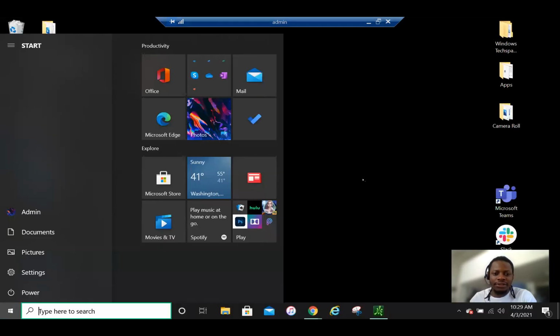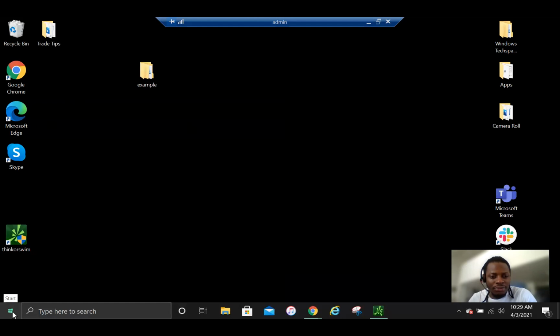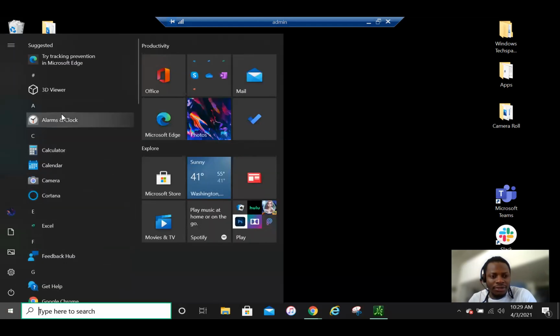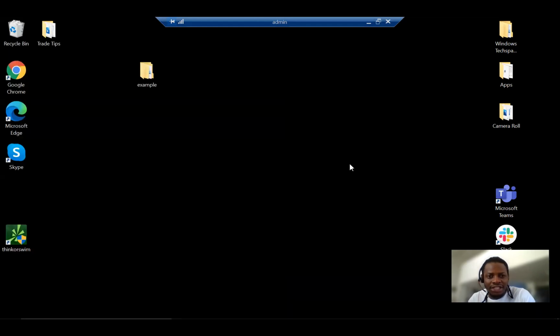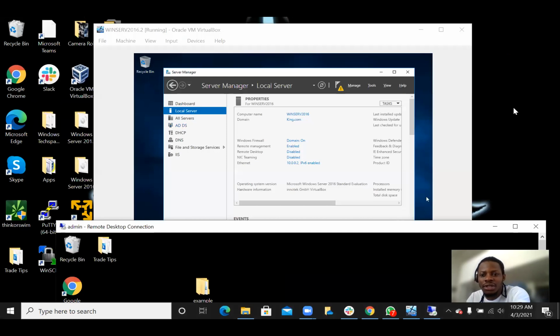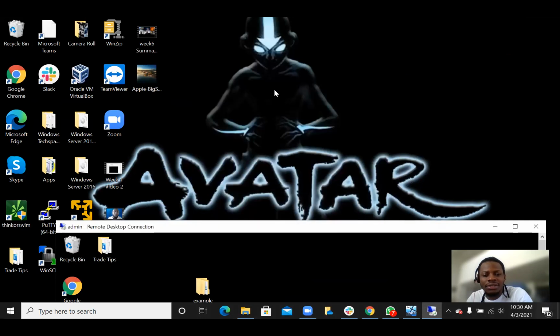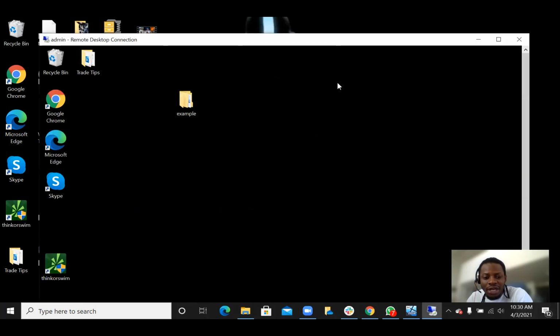What I'm trying to show you guys right now is very, very important because this is how you're going to introduce your machines to a domain. Let me introduce that other machine to a domain. This is my virtual machine, my stock machine that you guys saw. If I minimize it, that's my main machine, and this is my other machine, the one that I showed you guys.